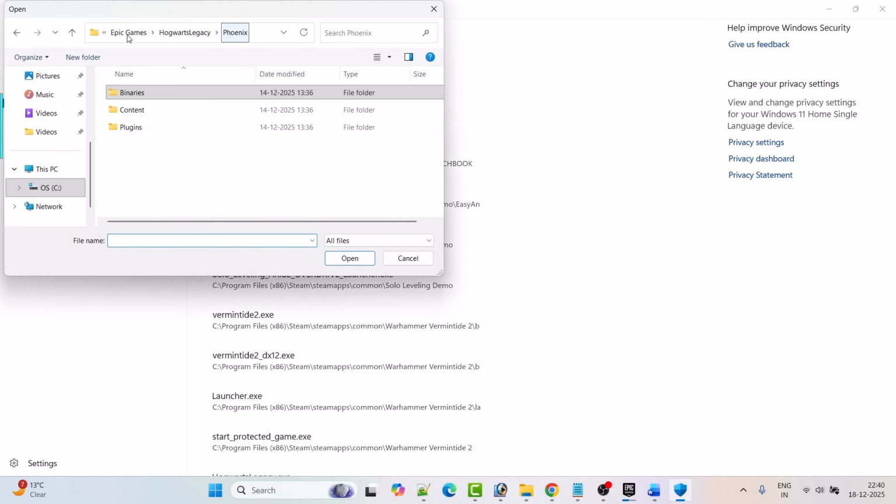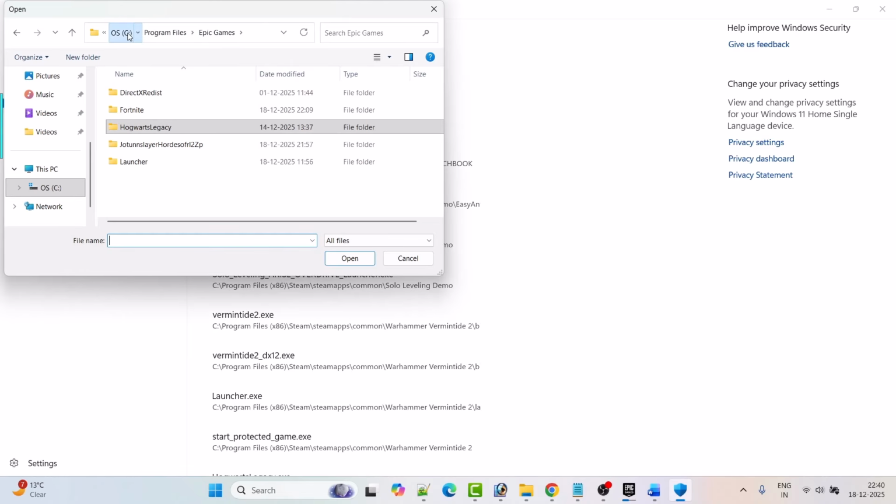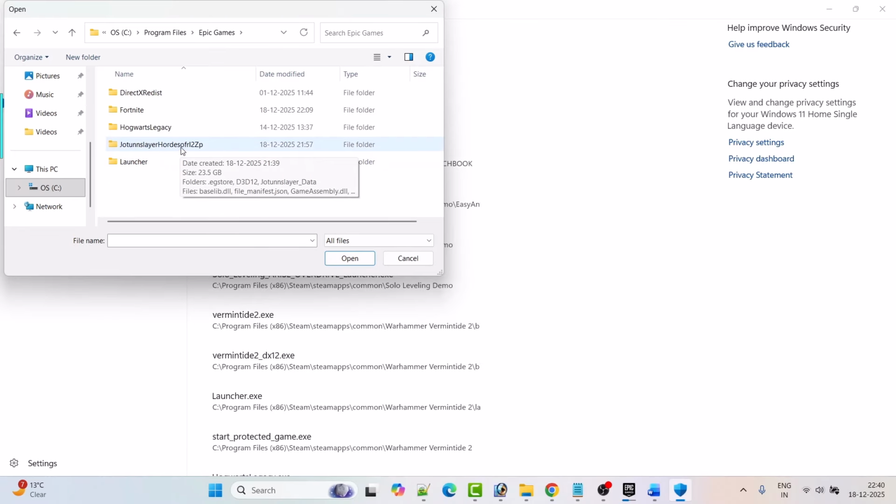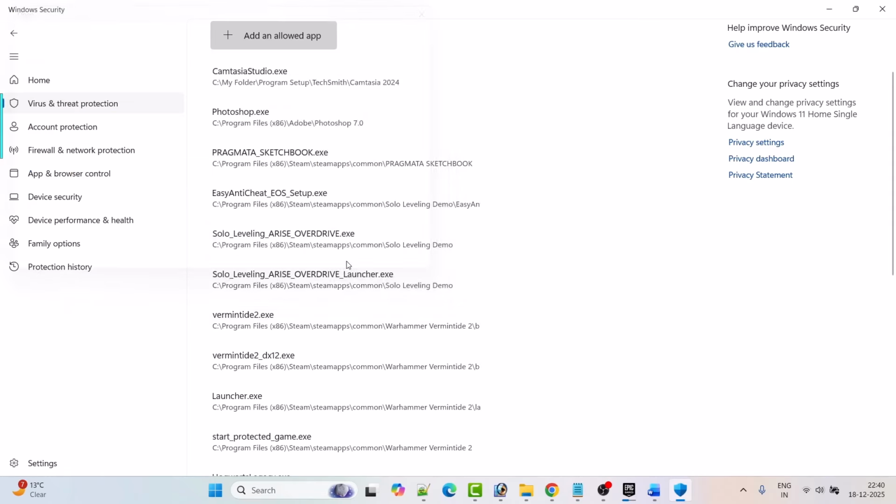Now go to the game installation folder wherever you installed the game. So open C drive, open program files folder, open Epic Games folder, open Jotunnslayer Hordes of Hel game folder and then select Jotunnslayer exe file and then click on open to add it to the list.